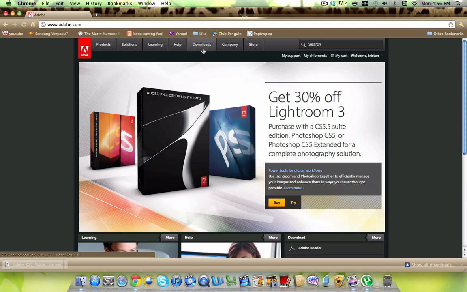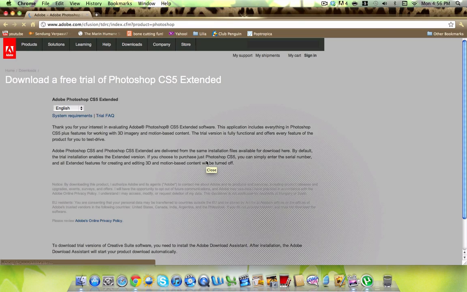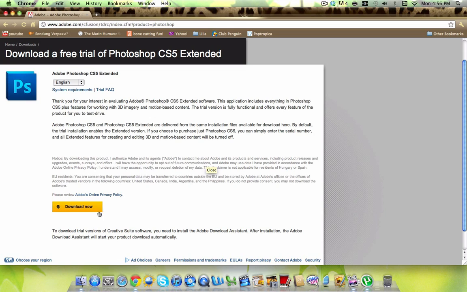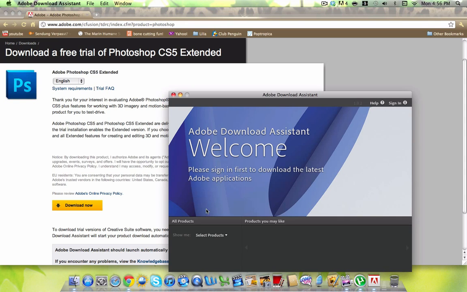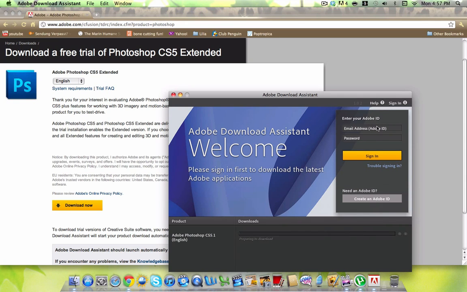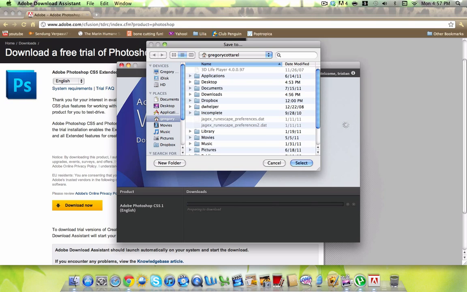So you'll go to adobe.com, then you'll click downloads, then you'll go to Photoshop CS5 extended and hit try. And then you will hit download now. Then you're gonna have to enter your Adobe ID, and if you don't have one, then go ahead and make one. But I'm just gonna enter mine because I already have one. And then Adobe Download Assistant should start downloading Adobe Photoshop.